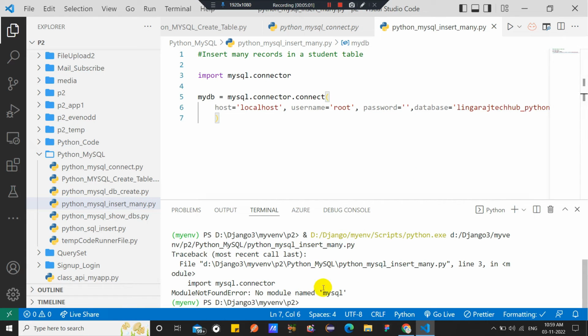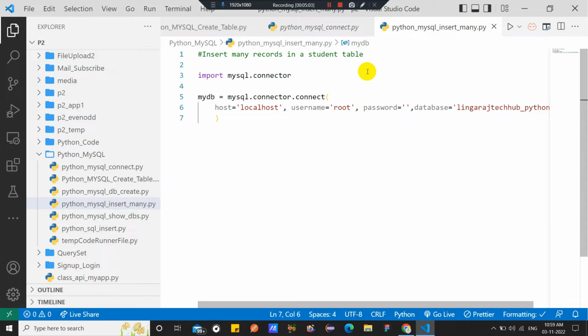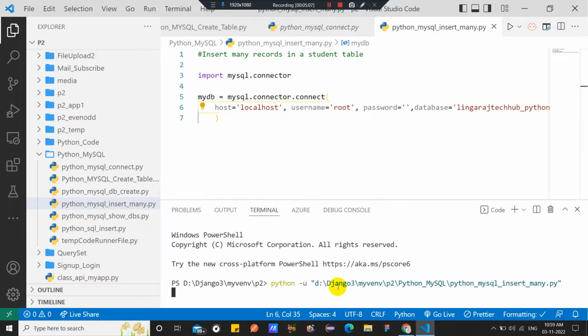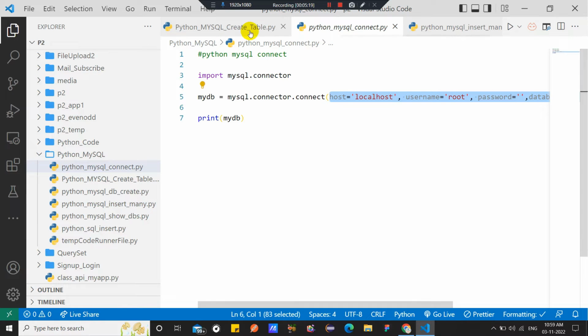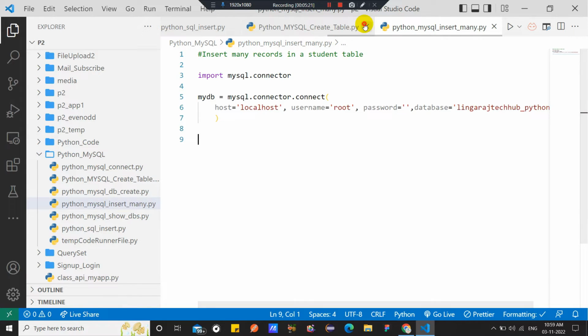So here it is showing an error, but it is not required. If you run it another time, okay, it is successful. There are no errors showing in this message. Now you have to write the SQL statement.